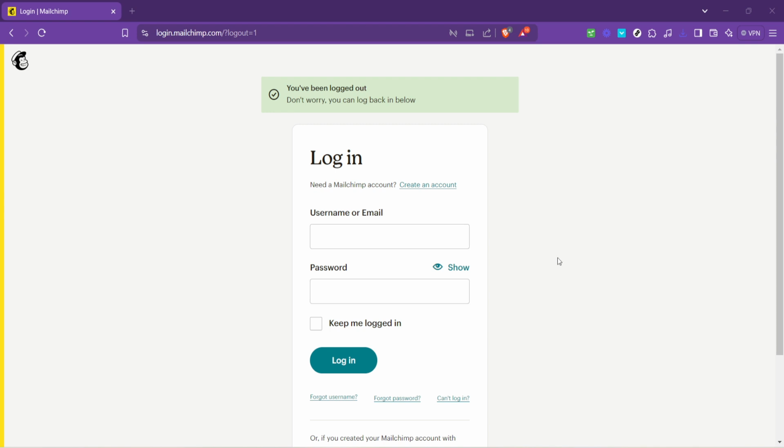First, open your preferred web browser and navigate to the Mailchimp login page. Here you'll be prompted to enter your username or email address. It's important to remember which one you used when you created your account, because using the correct identifier will streamline your login process. After entering your username or email, the next step is to input your password. Passwords are case sensitive, so make sure you're entering it exactly as you set it up, considering any special characters, numbers, or capital letters that might be included.